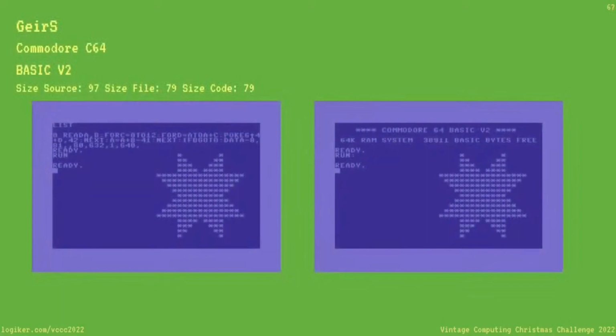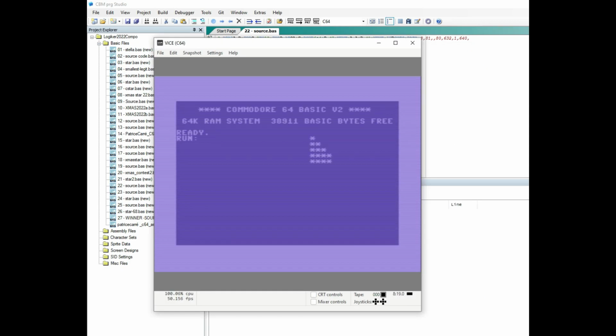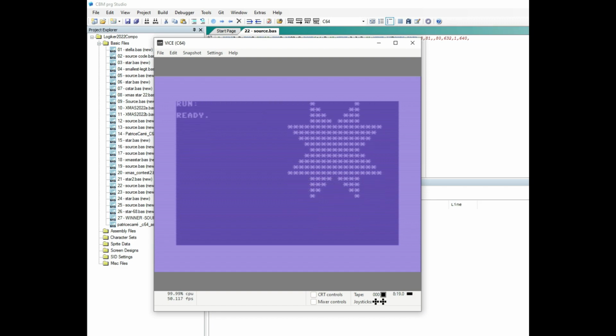Next one's by Gearstrom, 79 bytes. Has a nice description right here. It's a 1-liner. Let's check it out. Let's draw on the right-hand side first. Oh, I see. 2, 3, and then 4 overlapping triangles. Beautifully done. Let's see how that one line looks. Listed here.